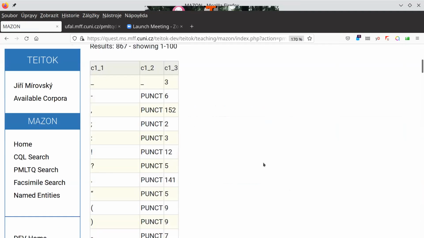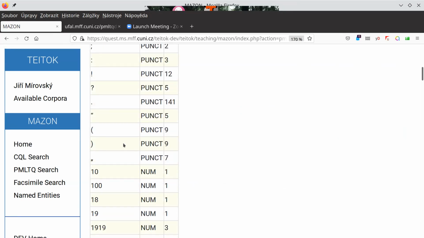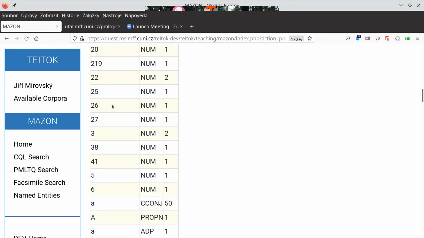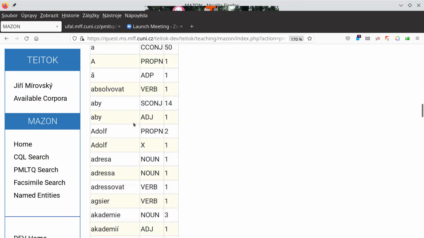So let's have a look at the results. Yeah, so we see that correctly the comma is always punctuation. Let's go further. There are numbers. Here is a lemma twice. Abe is a subordinating conjunction meaning in order to. It appears 14 times as subordinating conjunction and 1 time as an adjective, which I guess is an error.